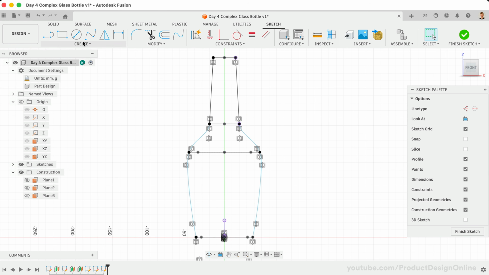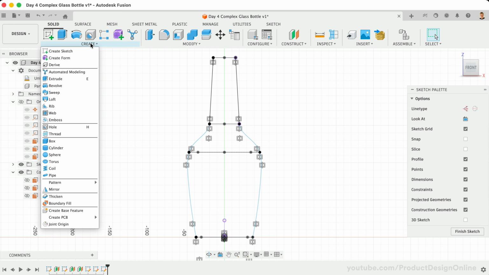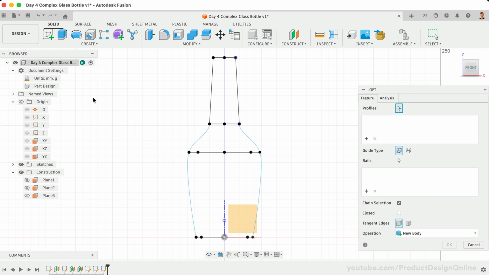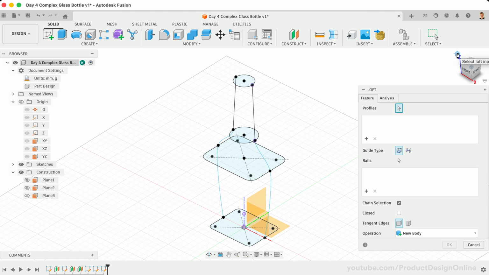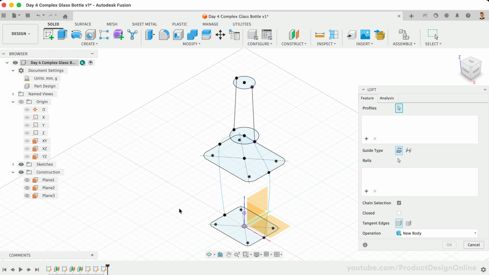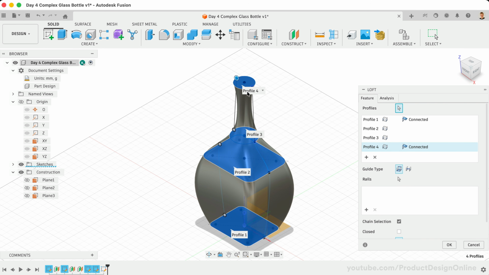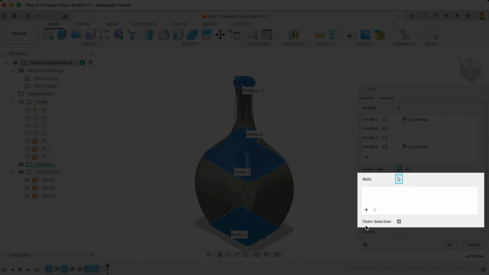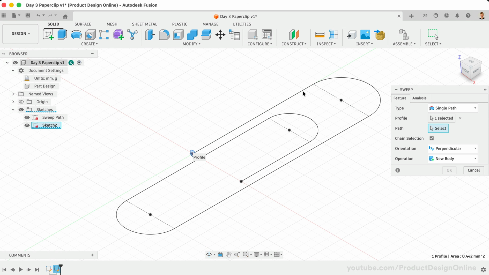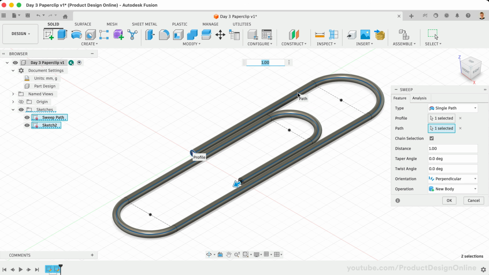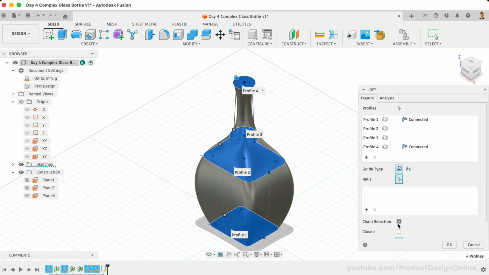Activate Loft from the Solid Modeling tab and view the model from the home position. Select the 4 sketch profiles in order as previously discussed. Select the plus sign to add a new guide rail. Before selecting the rails, ensure chain selection is checked by default. As with the paperclip example, use chain selection to include all touching sketch objects. You can now select the 2 guide rails.